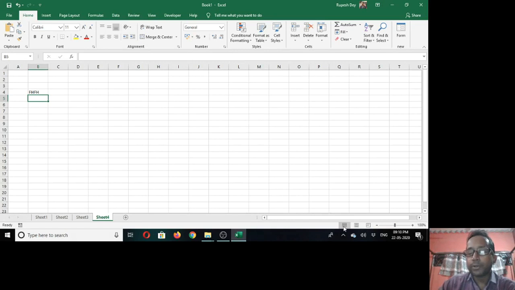Status bar also contains 3 buttons for 3 views. This is for normal view, this is for page layout view, and this is for page break view. Normal view allows us to view all the rows and columns in a worksheet. Obviously, you have to scroll up and down and left and right to see all the cells.